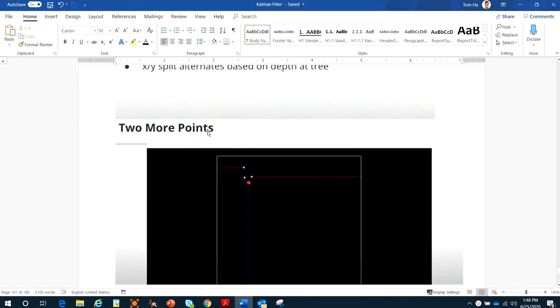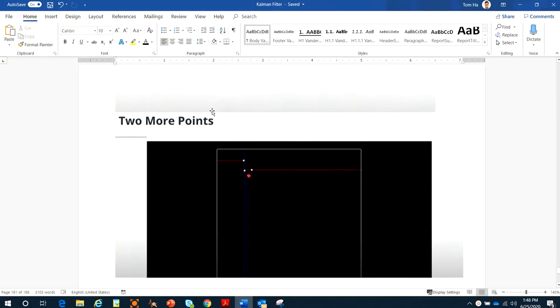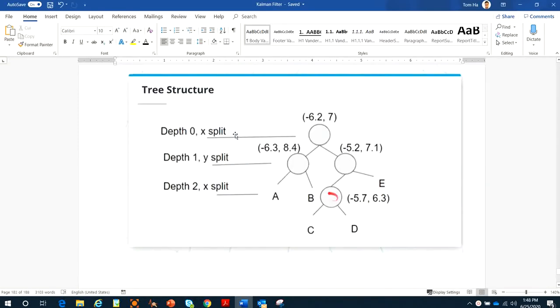For instance, I'll give you a basic example of the KD tree. Right here you have separate data points: this point, this point, this point, this point, okay? For example, we have the root right here. This point is about negative 6.2 and 7. And what's the next node with the coordinate system right here? Negative 6.3 and 8.4.